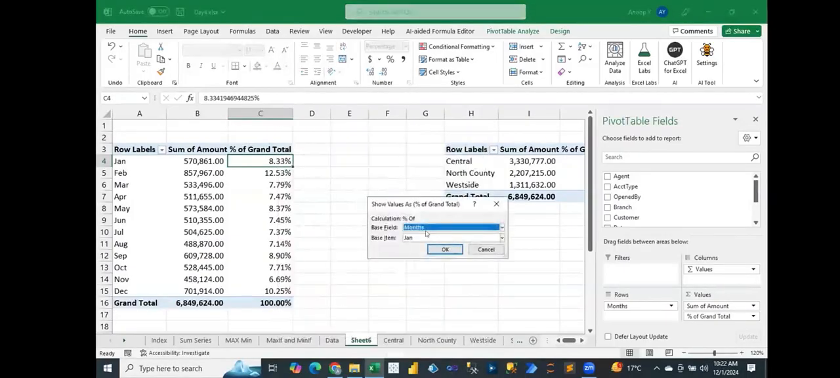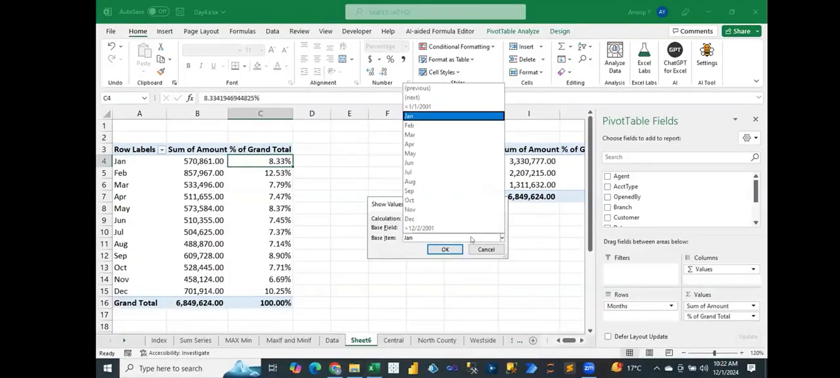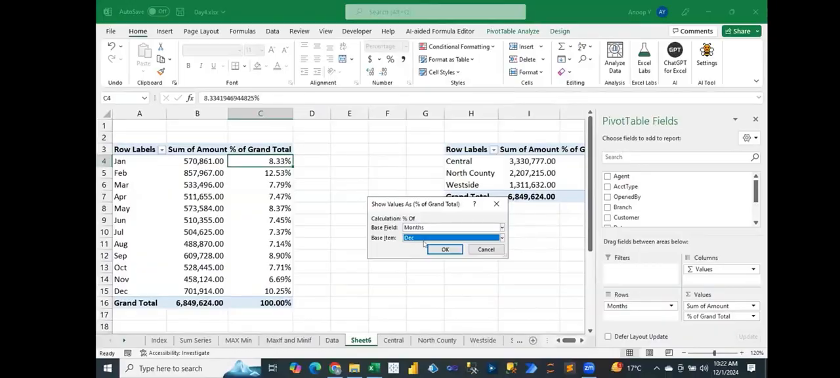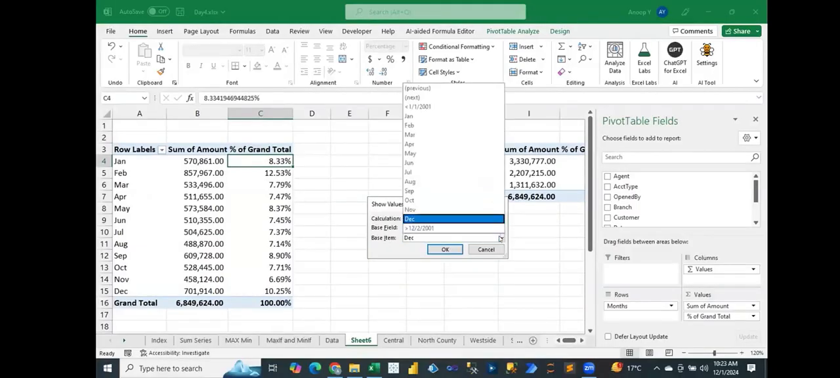And in the percentage of option, you can calculate the percentage on specific items also. For example, I want to take the base figure of December and calculate the percentage from December. So if I select this one, all my figures will get divided by the December figure, and I will be able to see what the contribution is. So individual fields I can also select over here, from the previous one, from the next one, right?